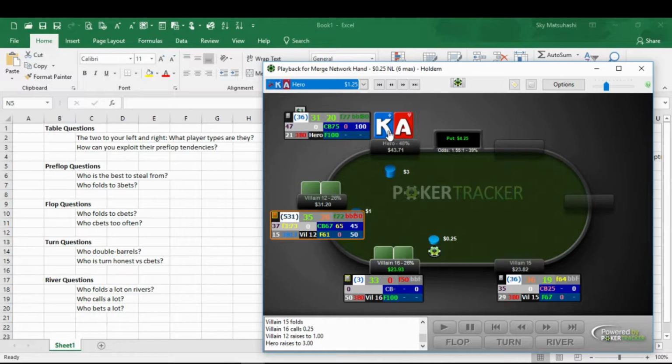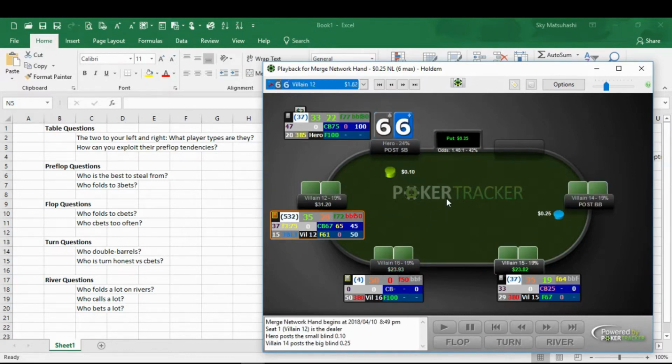Even if I had, you know, queen 10 suited, that's a really good spot, because his raise is a good opportunity to bluff, I should say. So it's a good opportunity for me to get him to fold to my 3-bet with any kind of hand.